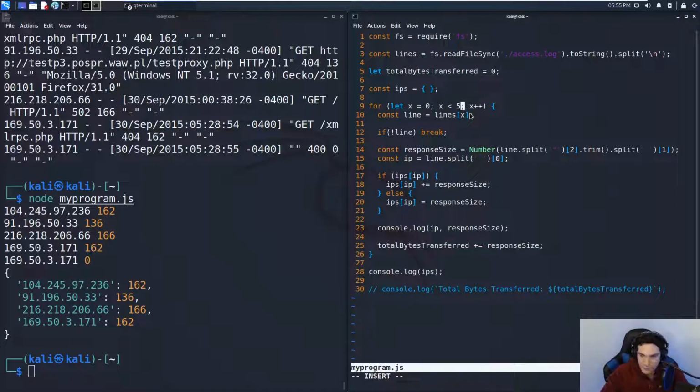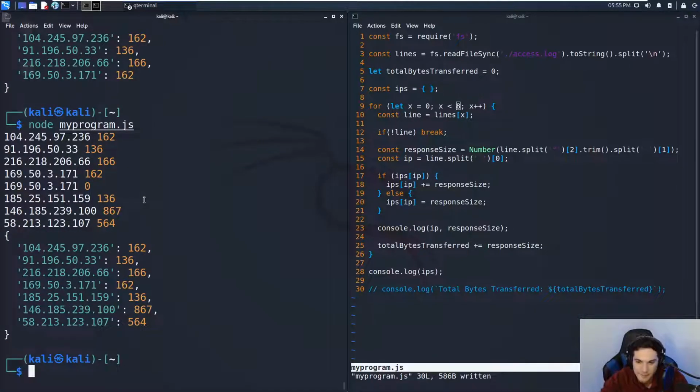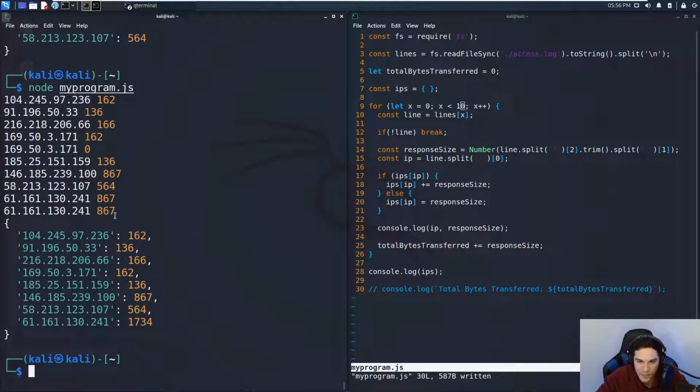total. And instead of doing the first 5 lines, I'll do the first 8. Let's get a little bit more data in here. Still doesn't quite help us. I think these are all still unique. How far am I going to have to go before I get a duplicate? Ah, okay, there we go. We got a duplicate. So this dot 241 appears twice in here, and it's transferring 867 bytes.